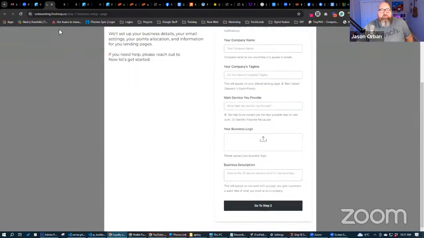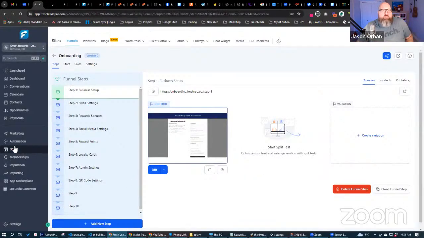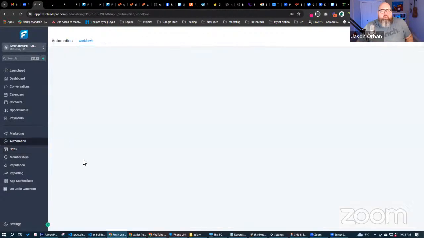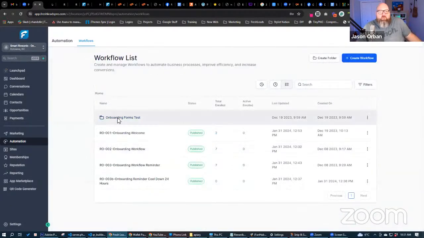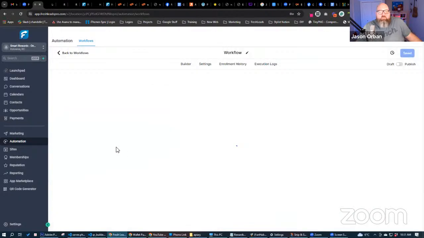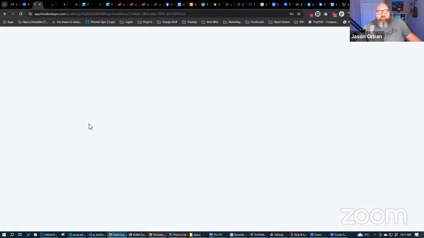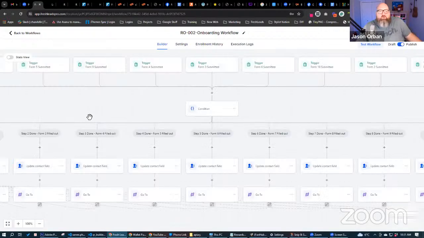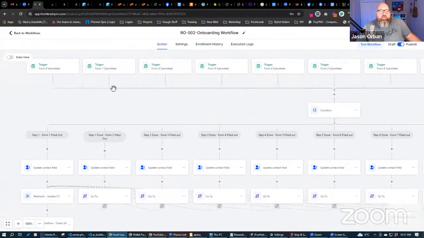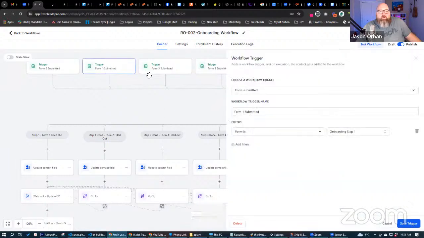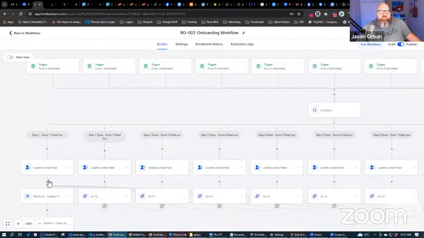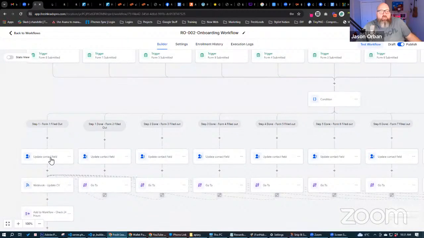So they're going to come here, fill out this page. It's going to trigger this workflow here, which would just be this onboarding workflow. Now I made this because we have a bunch of different steps, so I put it all into one workflow, but you can create multiple workflows for this. So this one just says if form 1 here is submitted, it's going to do a condition and it's going to trigger this section here.